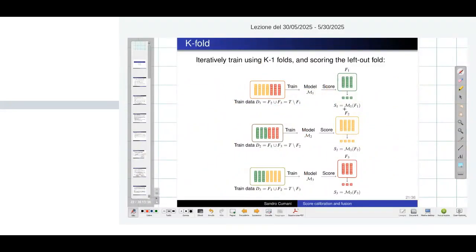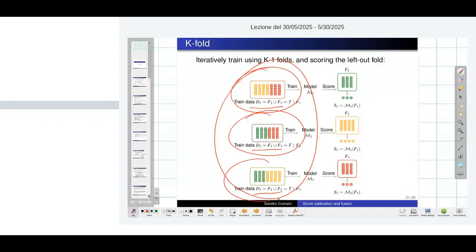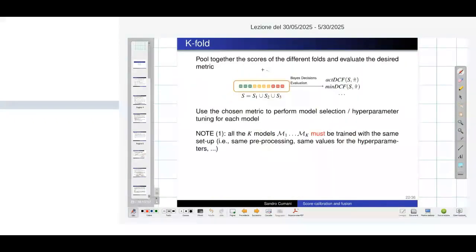What does this give me? Well, ideally, these models are trained with data that is similar. So ideally, I can imagine that these models will behave in a similar way. So for example, if I try to apply this approach with an SVM, I will obtain 3 SVMs that will not behave very differently. So I can then take the scores produced by these 3 models, put them together, and evaluate them as if they were created by a single recognizer.